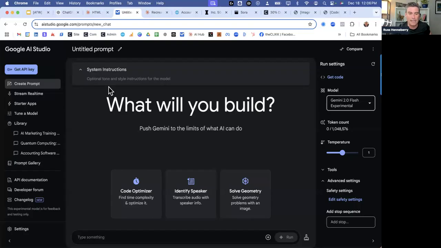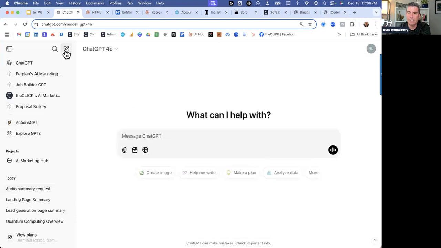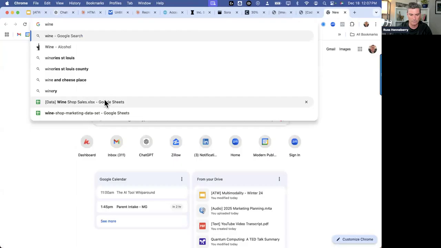Let me show you data real quick. And when I'm working with data, I typically work inside of ChatGPT. So let's start a new chat here and let's drag our data file in here. So remember that the data file is all that wine shop. Let me see if I can pull that back up. Yeah, here we go.